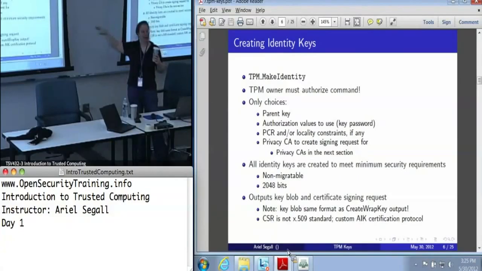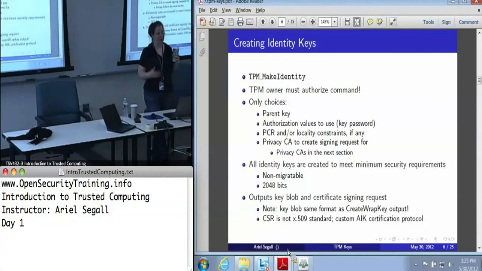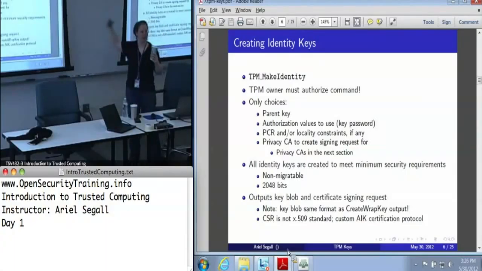This command outputs both a key blob and a special format certificate signing request that can be sent to the CA. You do not actually need to keep this signing request. You can generate these signing requests without having the TPM involved. So I'm not concentrating on this very much. But it's worth noting that this is one of the options you have to provide, even if it's a junk key.